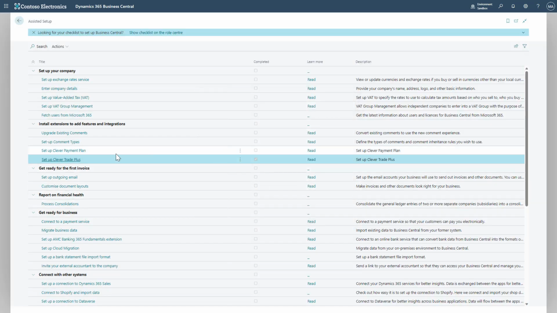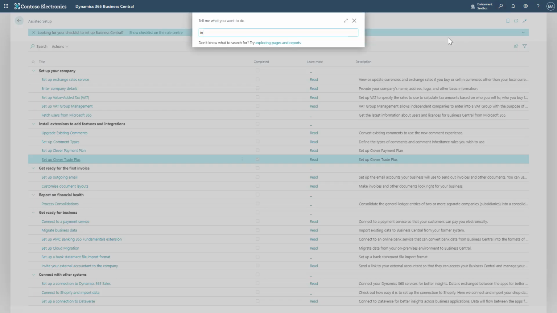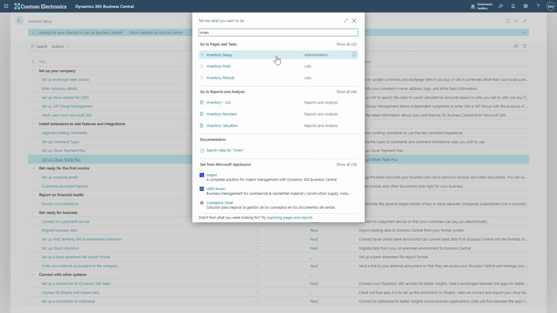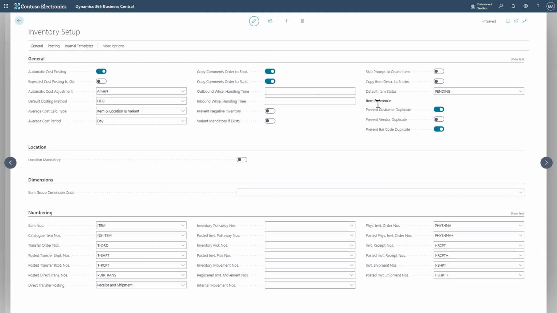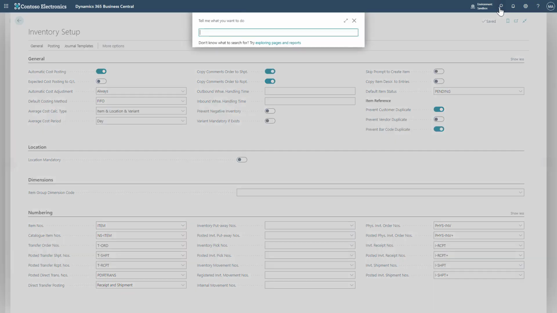I can select finish, I can rerun that again to change anything, but all that's really done is configure some of the setup pages and different bits of information within the system for the different areas of Trade Plus. For example, in inventory setup, we can see our item reference and default item status, which we set up in that wizard. And the same can be seen on pages like your sales and receivables setup or purchase and payables.